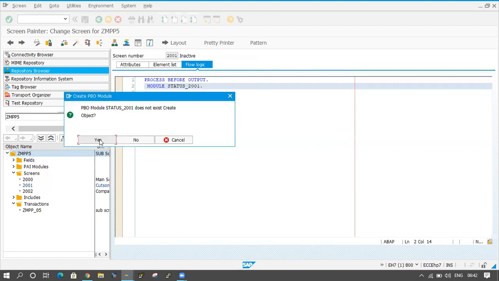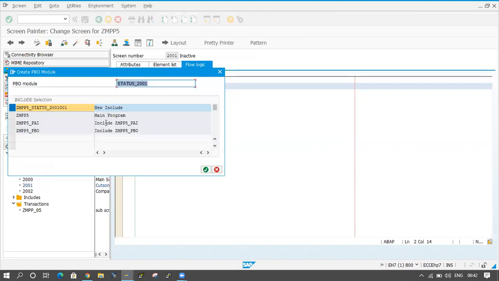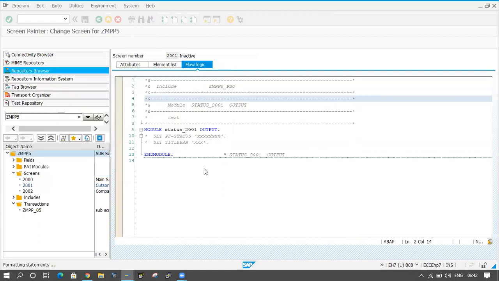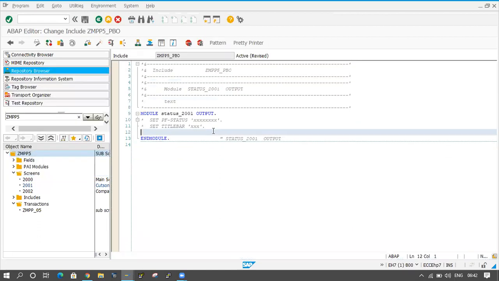Click on the save button. So where do you want to save this one? This is a PBO, set PBO event. So I am selecting the PBO include. Okay, click on the OK button. So here by default, something like set PF status and set title bar is coming, and these two are coming as comments, right? We will discuss that also.